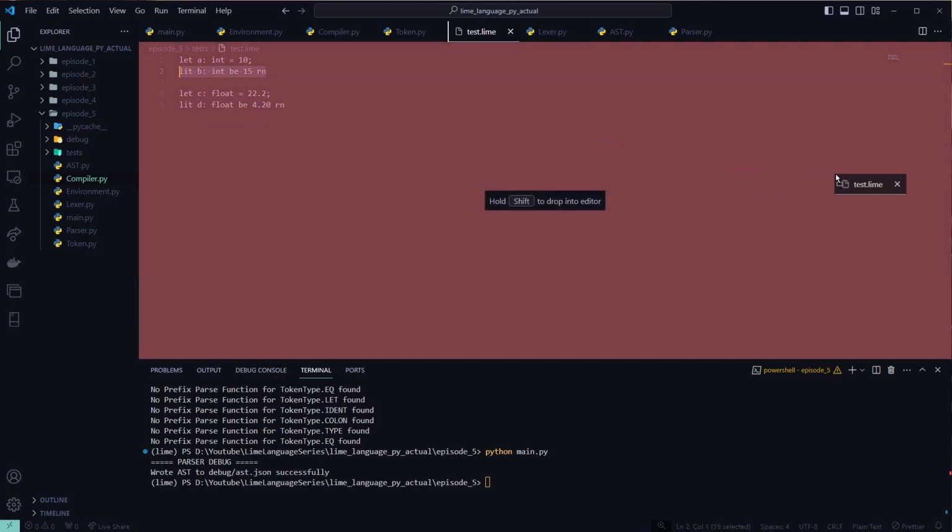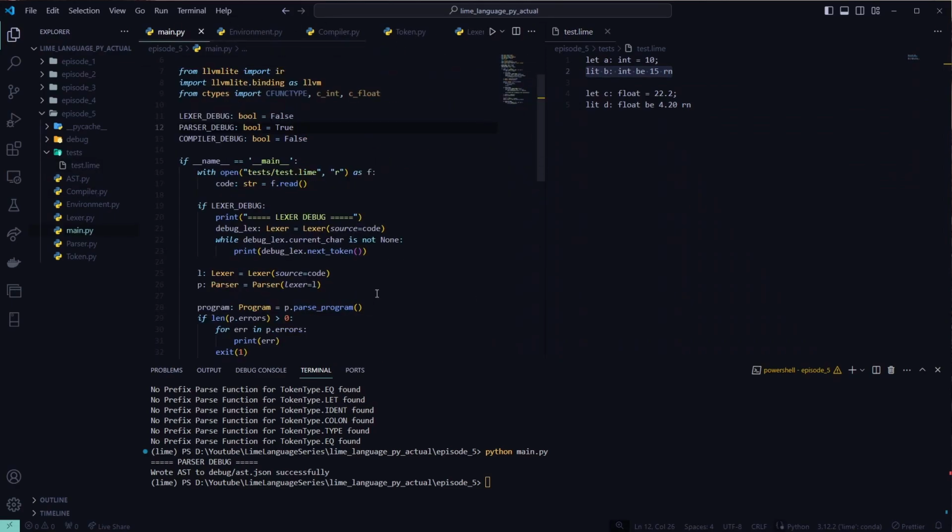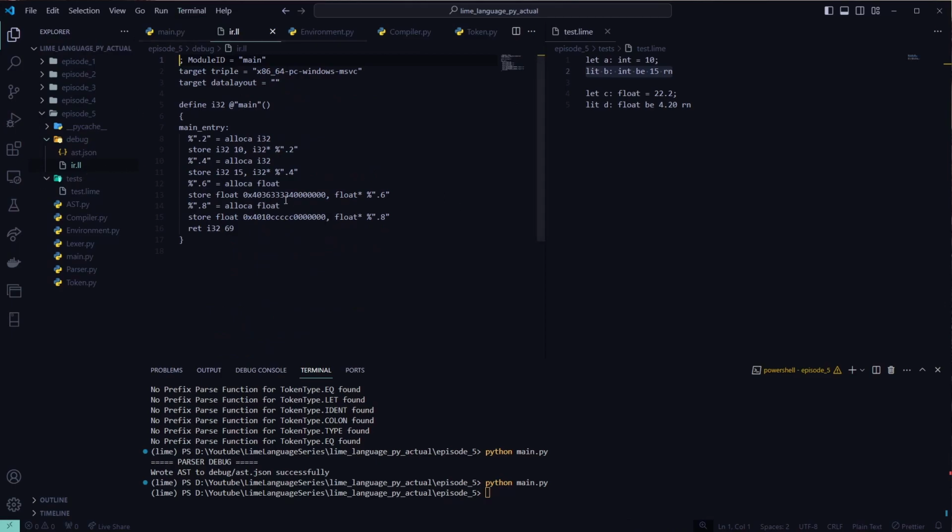So we'll just test it out really quick. I'll bring test.lime over here. We'll do main.py. I will go ahead and turn off the parser debug and turn on the compiler. So python main.py. We didn't get any errors, so we'll go into our debug in our IR. Let's start with this first one. Let a equals 10. So we're going to allocate an i32 or an int32. We're going to store the int of 10 at the pointer of this %2, which is where we allocated an int32 type.